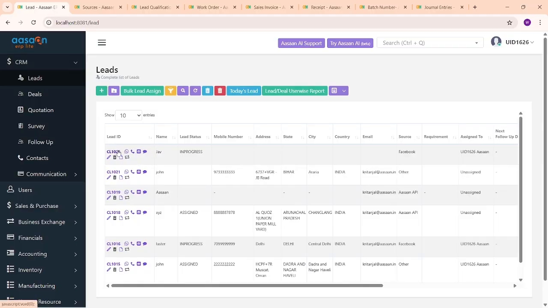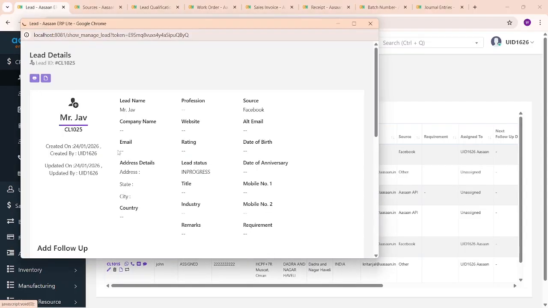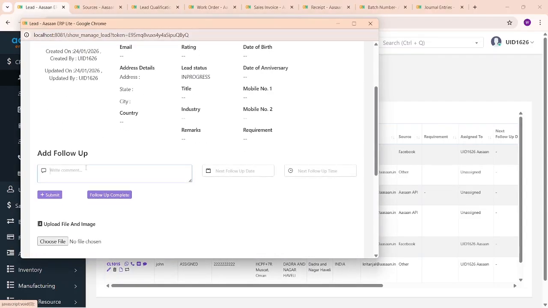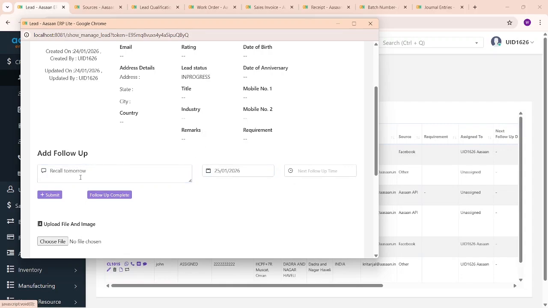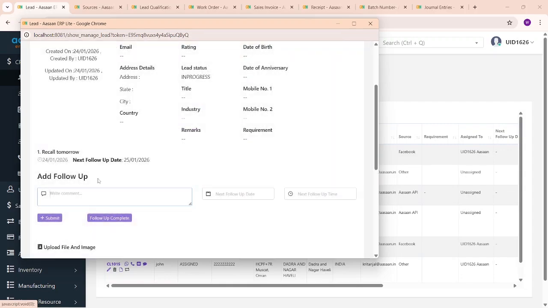Then once you call them and do the required, you can click on it. In the lead itself, you can come down to add a follow-up, like recall tomorrow, select the date, then you can submit this. Automatically a follow-up will be added against this lead.